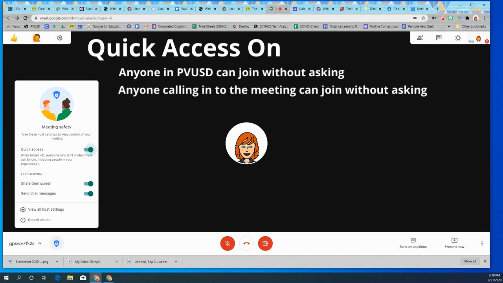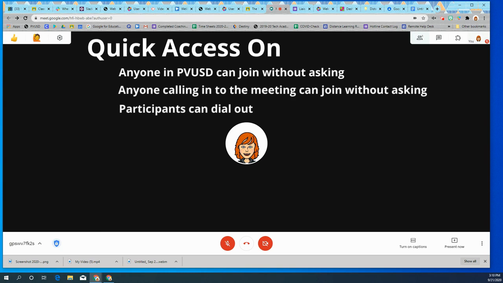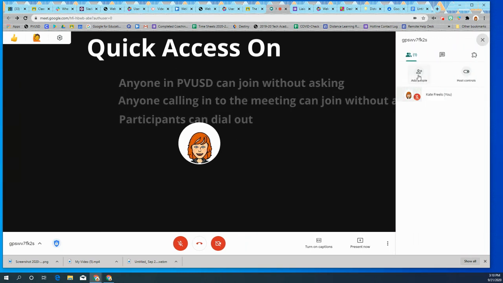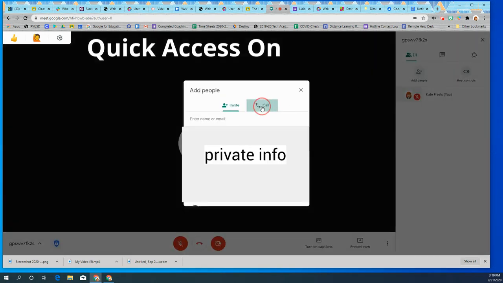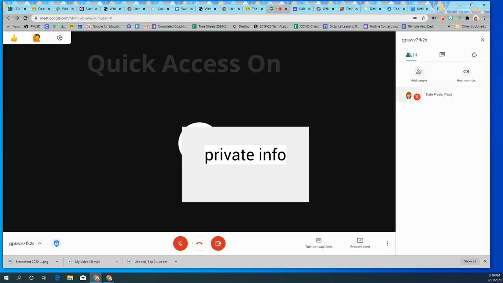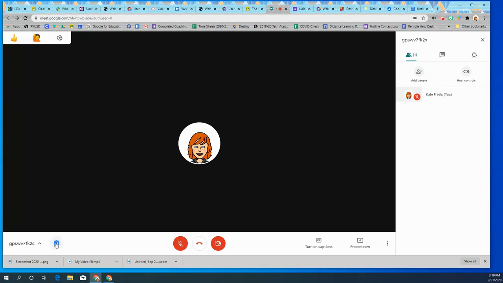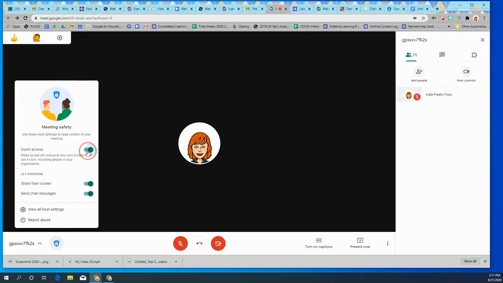Finally, when Quick Access is on, as it is here, participants can dial out from within the meeting. That means that your students are able to go to people and add people by phone. So your students would be able to do that when Quick Access is on. For many reasons, you might want to turn Quick Access off.